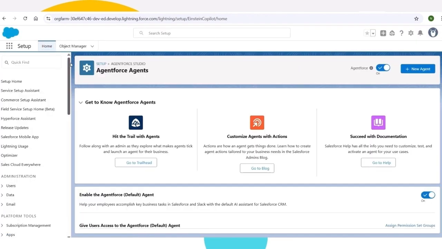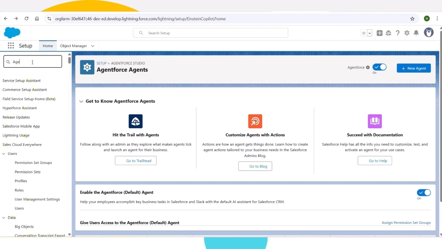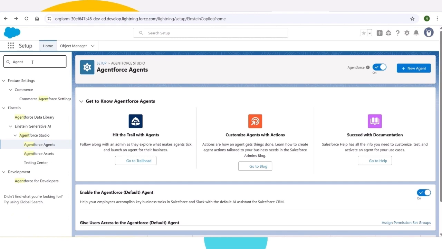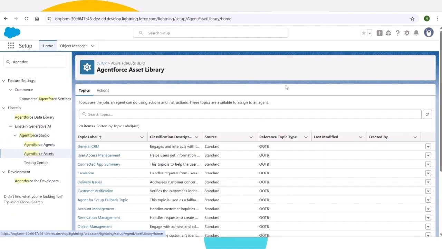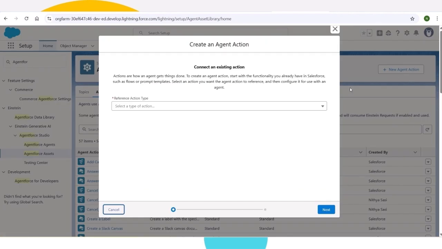So we have already seen how to create an Agentforce agent, how to customize and create a topic. But how about actions? A new action can be created by using Agentforce assets, which can be found from this search box. Go to this Agentforce assets. Here we have the actions. Create a new action, new agent action.